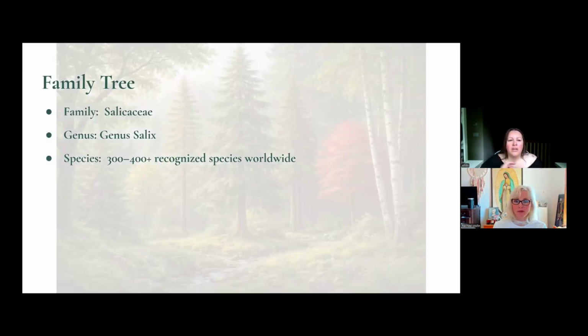So the family, I was having trouble with this before, Salicaceae, I think. It's like salicylic acid, Salicaceae, yeah. So the genus is Salix, and there are 300 to 400 recognized species worldwide.